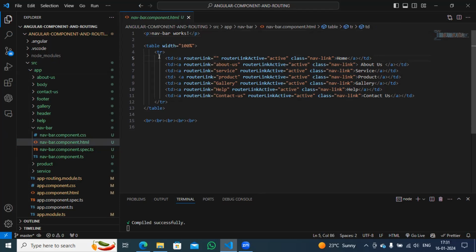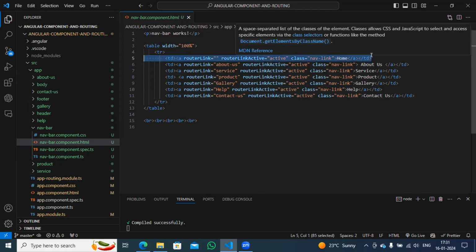Okay. Now we are just doing the same thing. We just copy and paste in the 10 lines: about us, service, product, gallery, help, and contact us. All the same thing. Router link active. So this is the active link actually. If you give inactive, then the link will not actually work. We need to give active link. Then nav link class and about us, service, product, gallery, help, and contact us. All are the same thing. And this is by default home, the home page of any website.